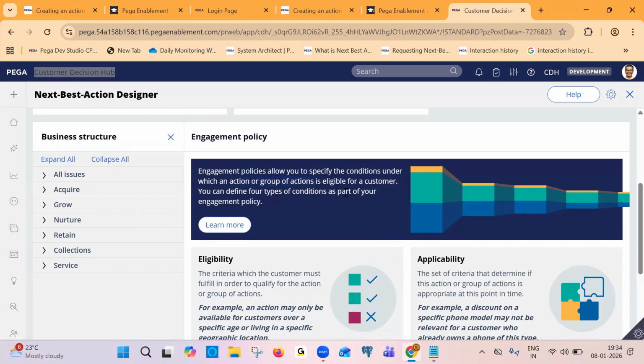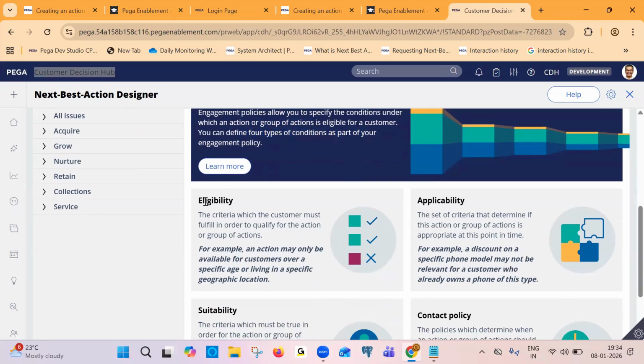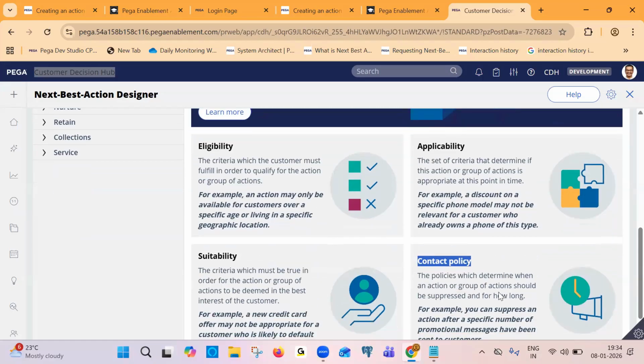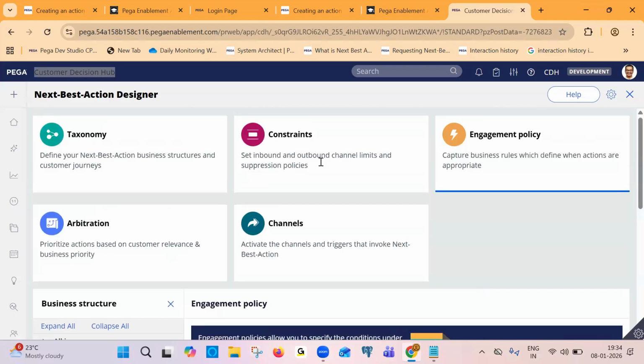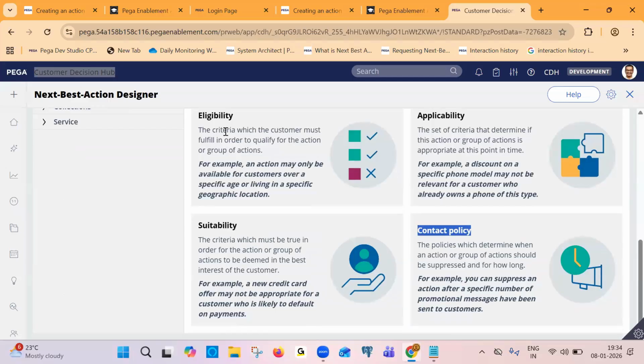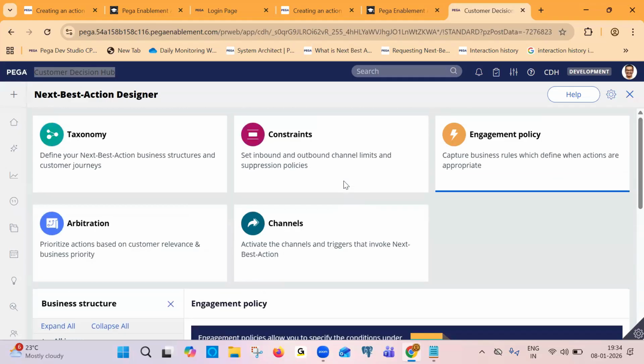All those are eligible or not eligible, and we can define four types of conditions. You can see eligibility, applicability, suitability, along with contact policies. This contact policy is one of the parts in these constraints. Each thing we'll explore, because to explain this engagement policy itself it will take 2 sessions. It's not that simple a thing to explain within this time, but up to this one you have to understand.